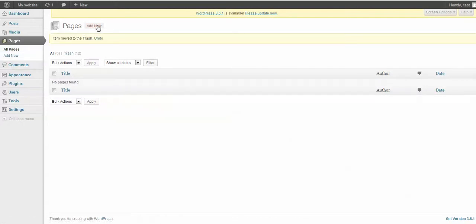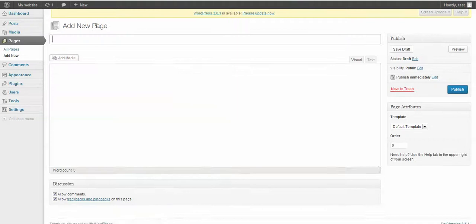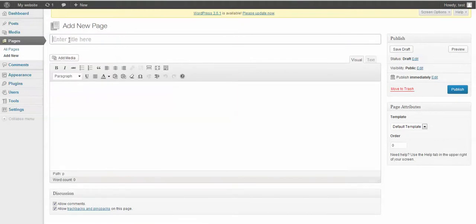So to add a new page, it's fairly simple. You just go up to Add New Page here, or you can add it there. Either way, it's both exactly the same. So I'm going to click Add New. So this is the page title. This is where you put your main heading for that particular page. I'm just going to type in About Us.